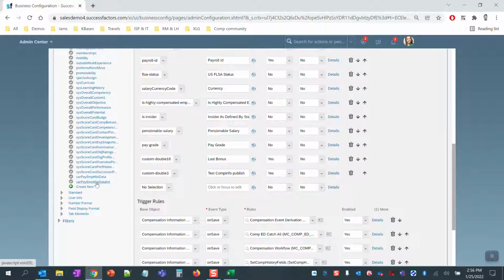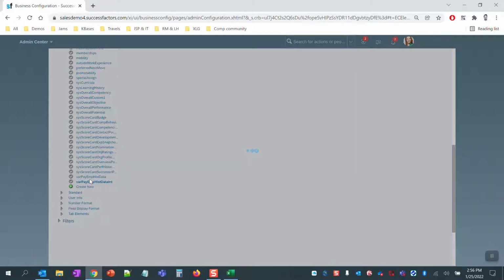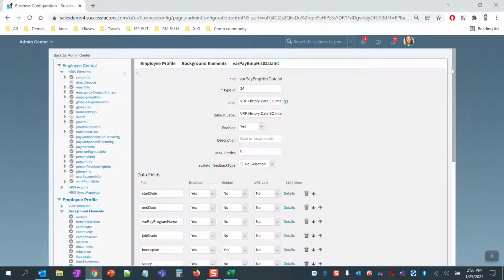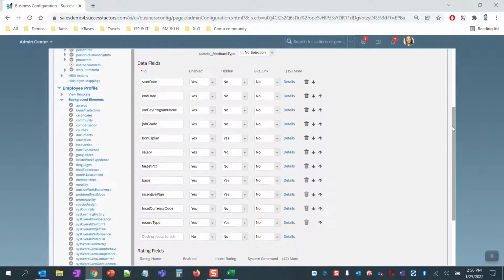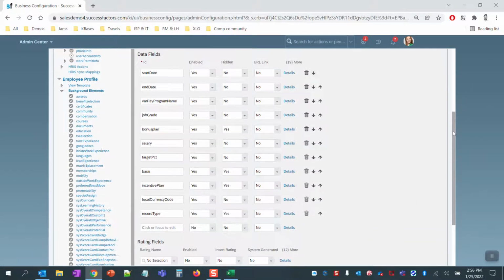You can know the one that you should select by going to Plan Setup and Settings in your template, and you will see the name of the background element that's tied to your template. So if I click here, now I want to add three new fields. The first two are going to be custom start date and custom end date. So let's do that together.